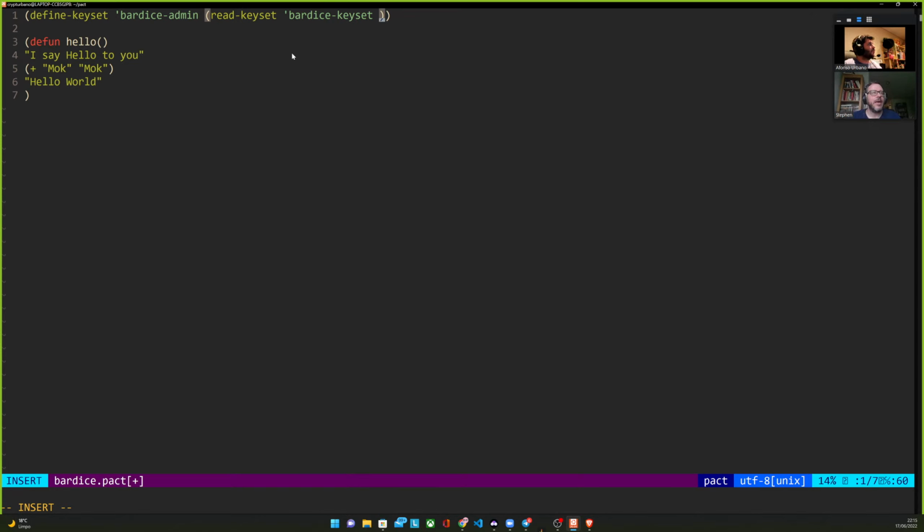Okay. So now let's write quickly a module. And what we'll do is we'll go down. So press return after line 1 a couple times. Everything in Pact is a module that is not a REPL. So what we're going to do is define what's called the module. Make parentheses, and then write module. You're going to call this module Bardice.